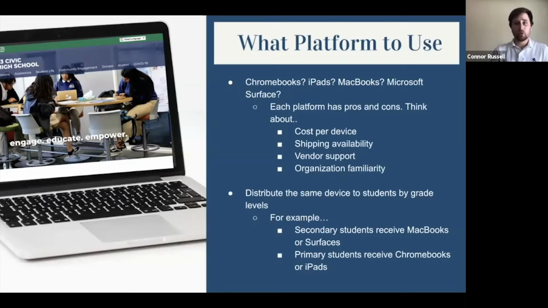And then how familiar is your organization with the platform that you're going to use? Do you have to retrain your staff, your teachers, your students to use a device that you're putting in their hands, or are they familiar with it? And one thing you want to think about is distributing the same group to students by grade level. For example, secondary students, you may opt to give them MacBooks or Surfaces so they have the full computer experience. It's a desktop operating system. And primary students may receive Chromebooks or iPads because they're a little cheaper, they're easier to repair, and they're a little bit simpler to use for those levels of students.